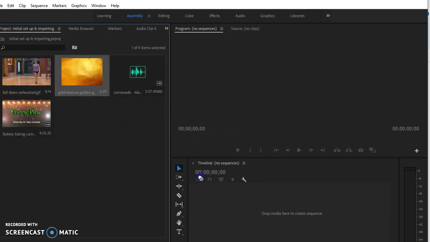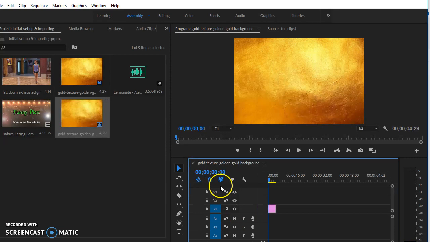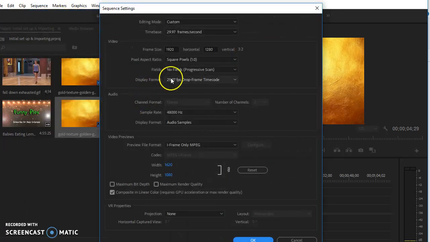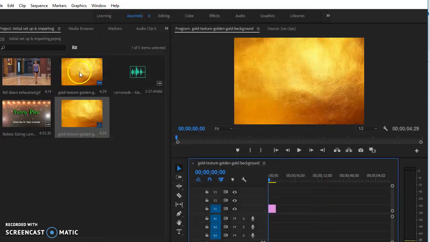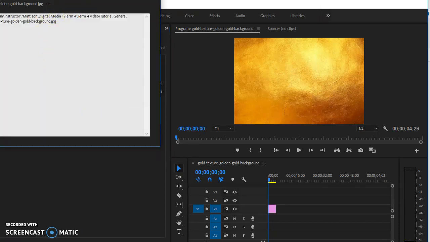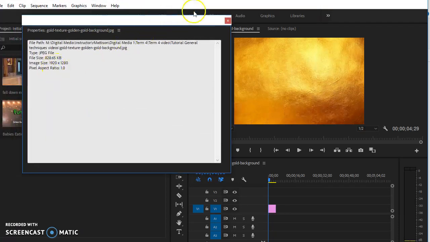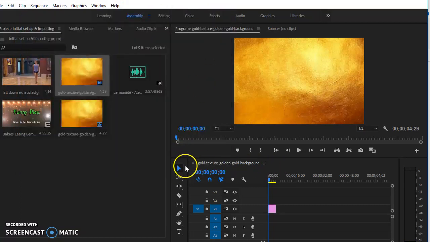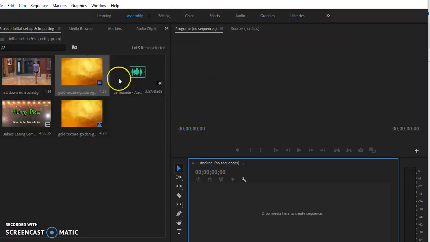If I click and drag and drop into here, it's set up based on this picture. So if I go to Sequence and Sequence Settings, it's 1920 by 1280. That was the size of this gold texture. I can even right click on it and choose Properties, and that's what it tells me. Okay, if that's not going to work for me, and the sequence is now right here, that's the sequence icon.